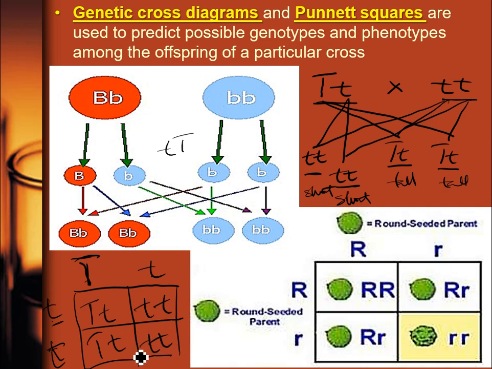So you can see now the F1 generation is the same as this. So this is the F1, which we call the filial one. Okay, filial stands for son, children.